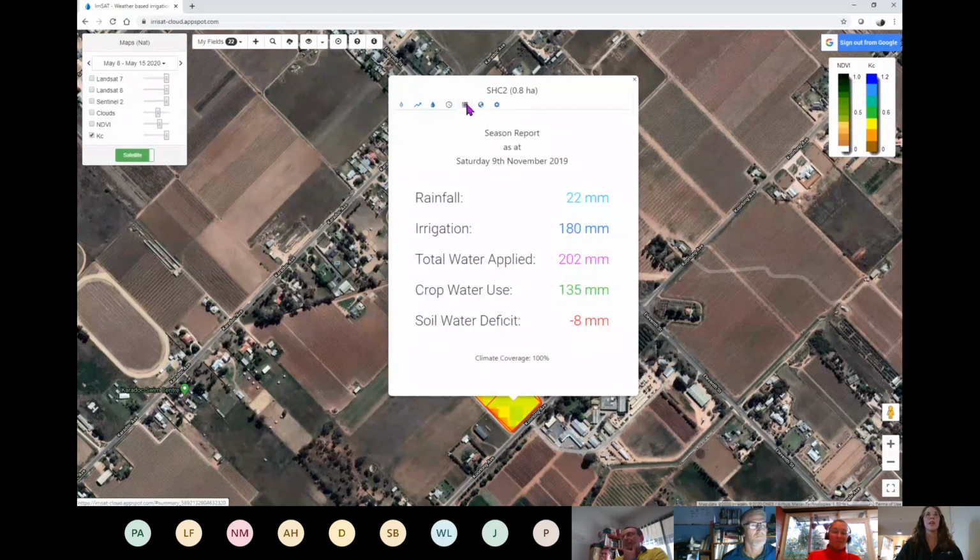The next tab with our little bars and dot points is the seasonal report. This tells you your rainfall information, irrigation, so that's the water that you've entered, the total water applied, the sum of the two, the crop water use, remembering that this is the average for your entire field, calculated from crop health, which is the NDVI calculation, then converted to a KC value, and then the soil water deficit. You'll notice these numbers are pretty low. That's because I've changed my season to just be a very short window for when I had input irrigation data. But we can change your fields in a second.